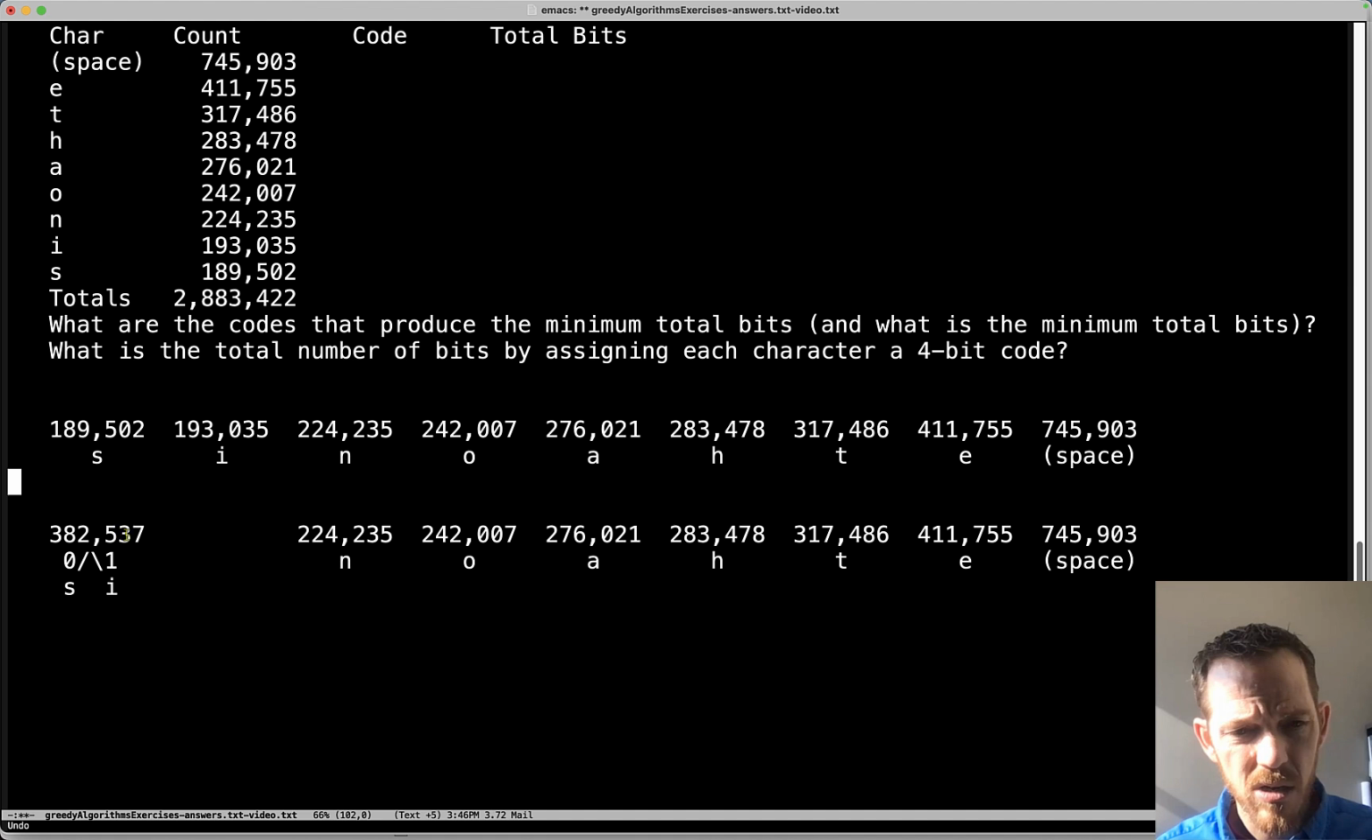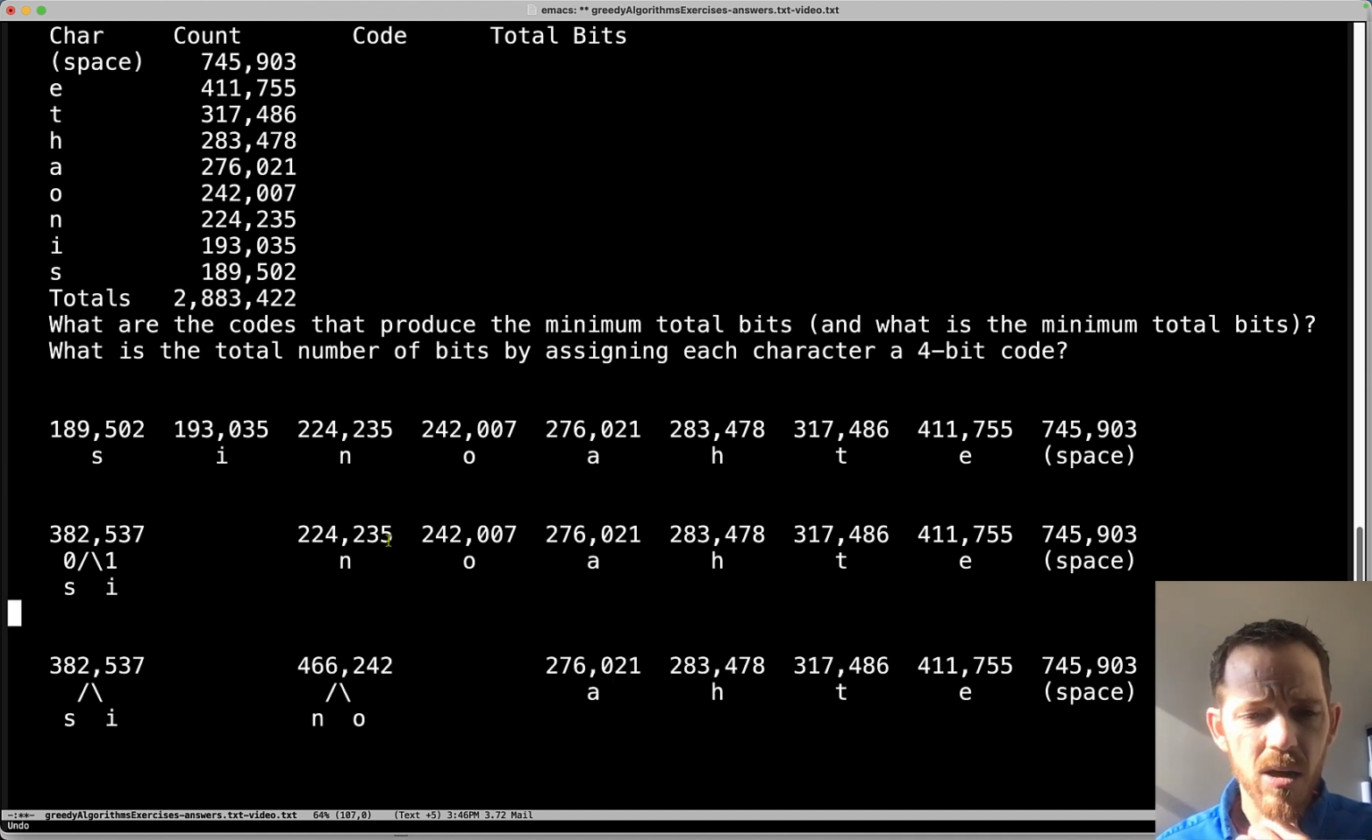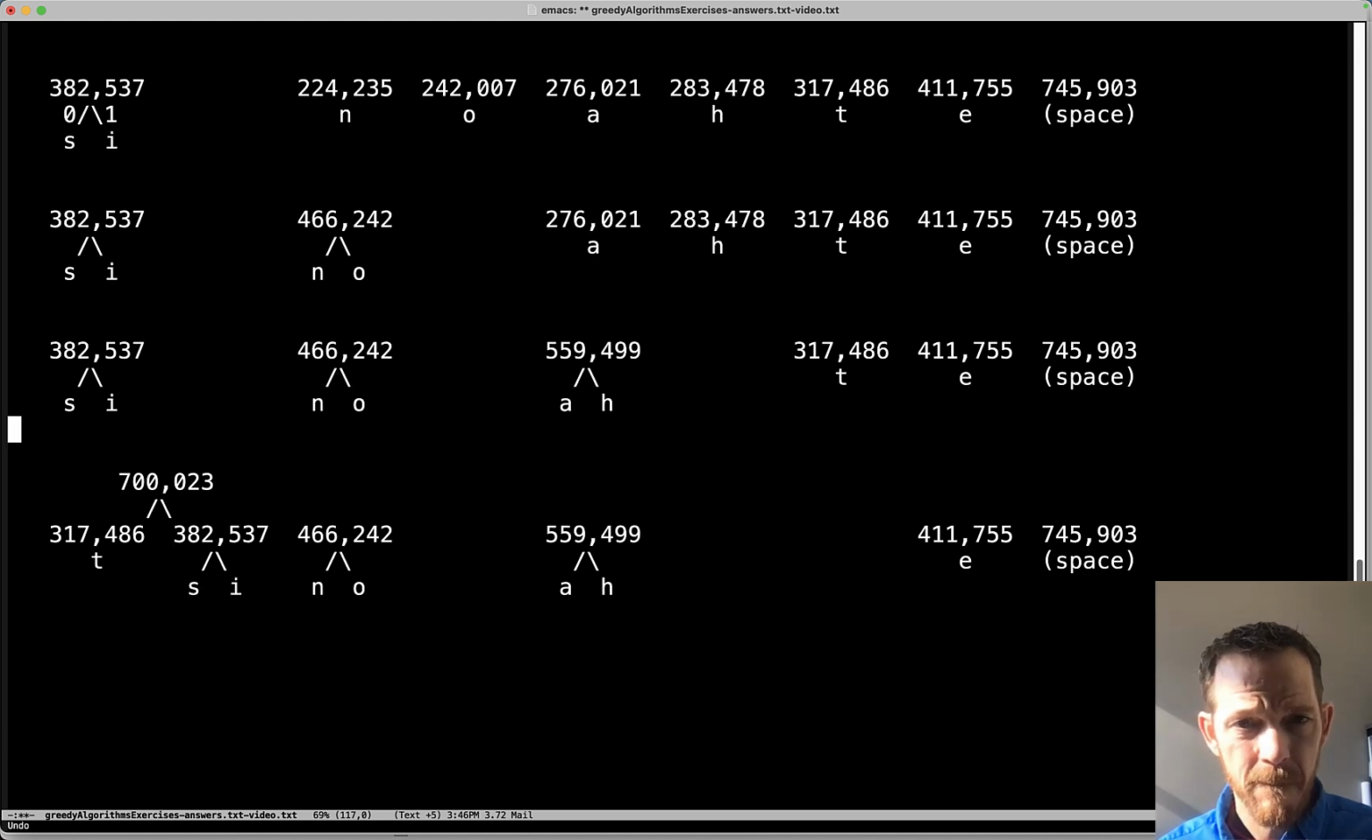Let's see, 382,000, 224,000, 242,000. It's going to be N and O here. So we're going to combine those into a single tree. And now we're going to look for the next smallest two. It's going to be the trees that hold just A and H. Now that we've combined A and H, we're going to look for the next smallest two.